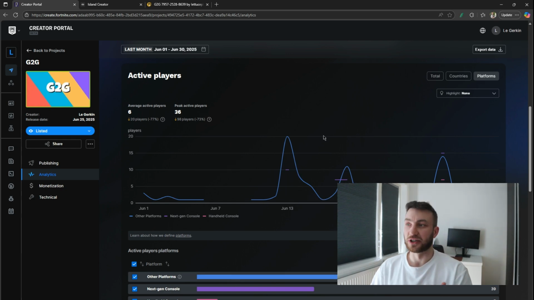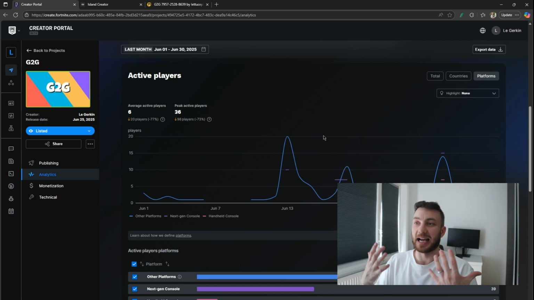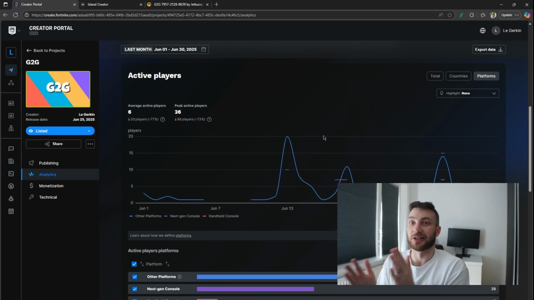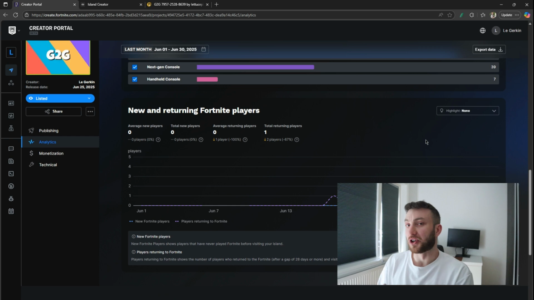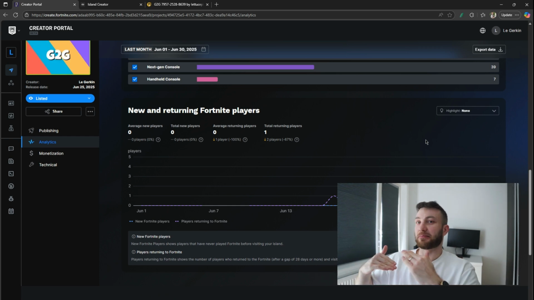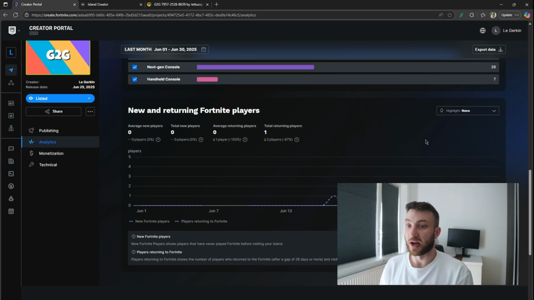So again, just good to know the type of players, and that's where you'll get your character behavior based on those type. You know, are you more of a players that do PC, console, or like the Nintendo Switch and handheld or mobile even. Then you have the new and returning Fortnite players. So this again breaks it down a little bit differently, where new, meaning they have never played Fortnite before, they jumped on Fortnite and played your map first.